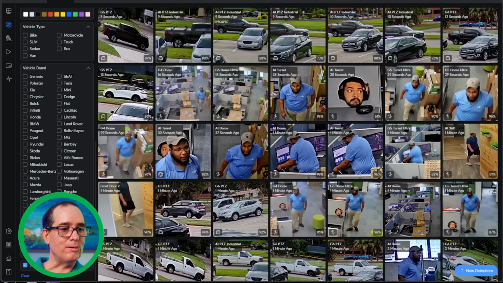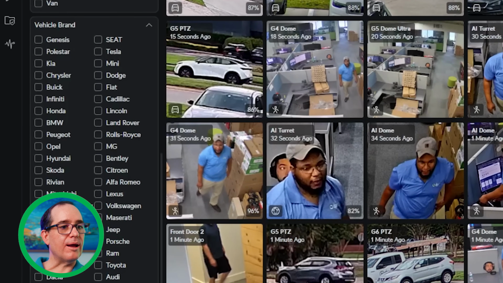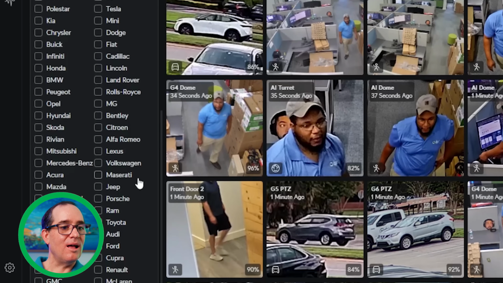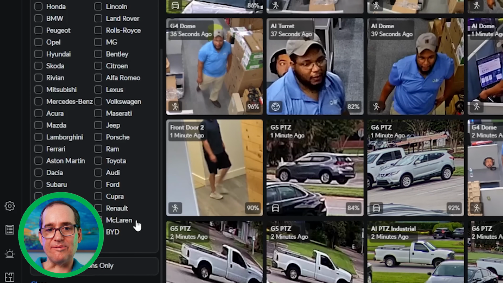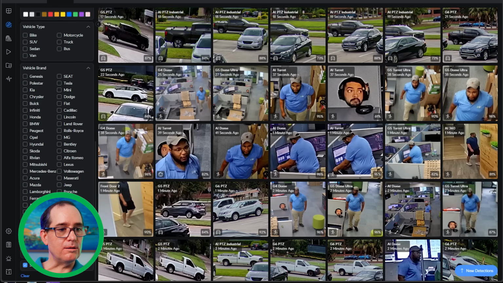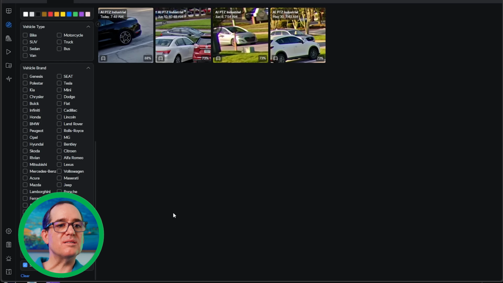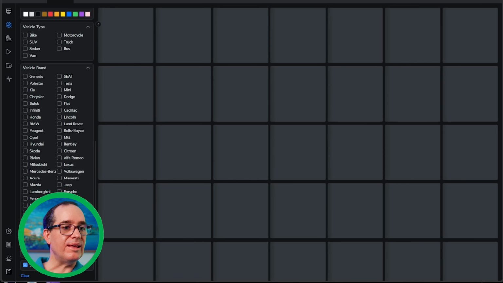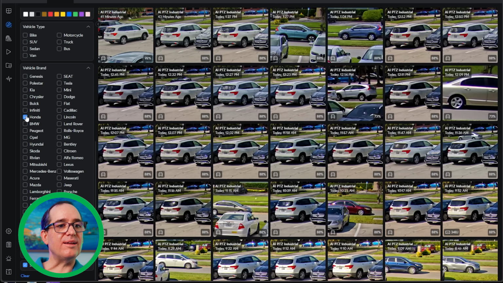Vehicle brand, this is a new cool one. It's got all of these brands. Some of them are European and Asian brands that you probably aren't going to find, but it's pretty cool. If you want to see who drove by in a McLaren, obviously there's not going to be any McLarens that drove by, and these are all going to be false positives, but it is actually pretty good. If I go Honda, it is pretty good at just finding Hondas. That's a Honda, that's a Honda, that's a Honda. And it really helps, again, just sift through hours and hours and hours of data without having to go through it.